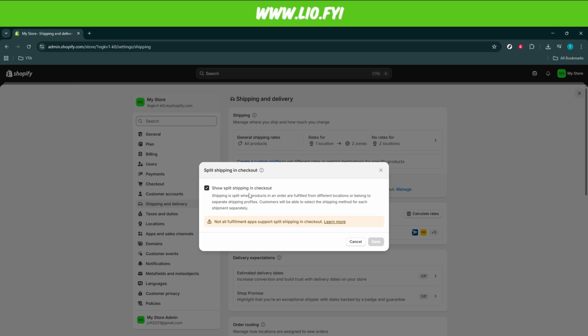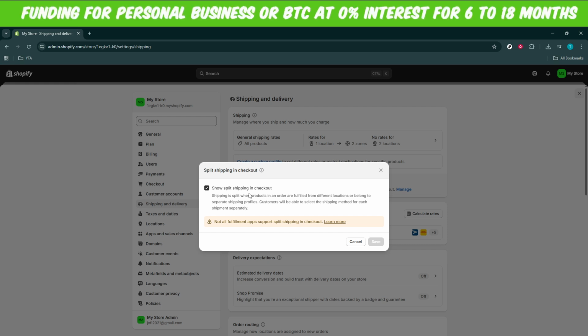With these steps, you've successfully enabled or disabled split shipping on your Shopify store. It's a useful feature that can make a real difference in how you manage shipments, potentially reducing shipping costs and improving your service delivery.